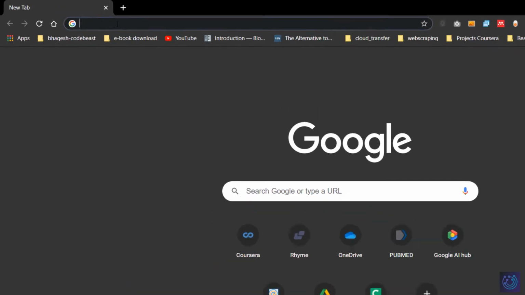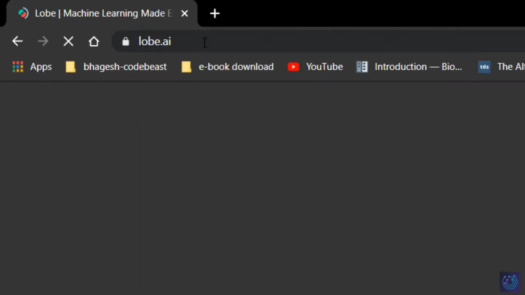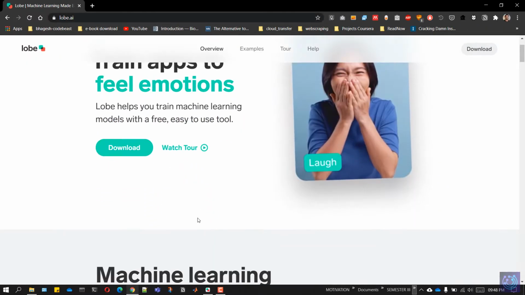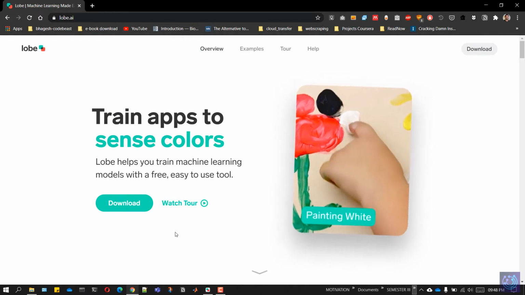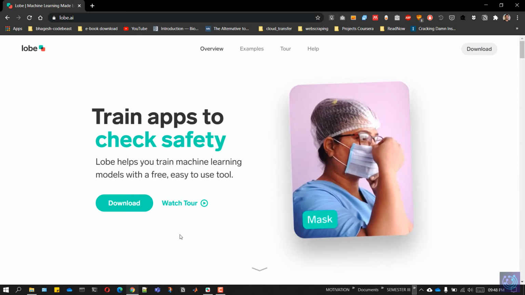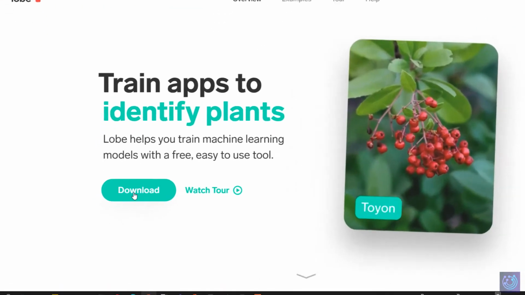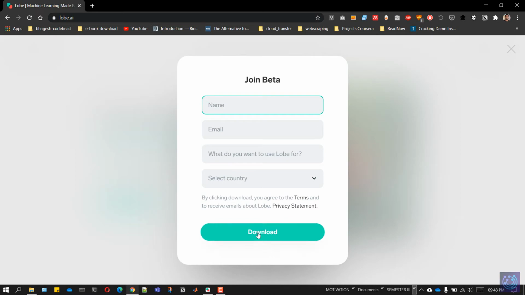The first thing you'll have to do is type in lobe.ai and hit enter. You can take a tour of this website by clicking on this link. I'm not going to dive into the website and explain all the features. I'll just show you in this video how to build a model. So let's go ahead and click on this download button, enter your details and hit download.